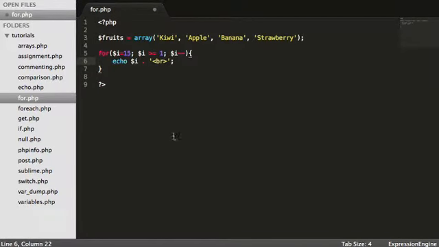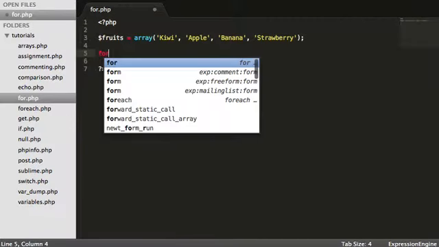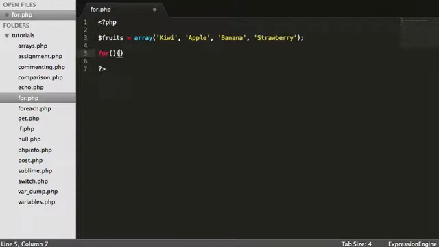Now, we know that this is a numerical array, so we know this item is array item 0. We know that this is item 1, 2, and 3. So because we know that those are the item numbers, we can iterate through those with the for loop. So we could do something along the lines of, let's just get rid of this. So for, open and close the parentheses, and then open and close the curly brackets where the block of code will go.